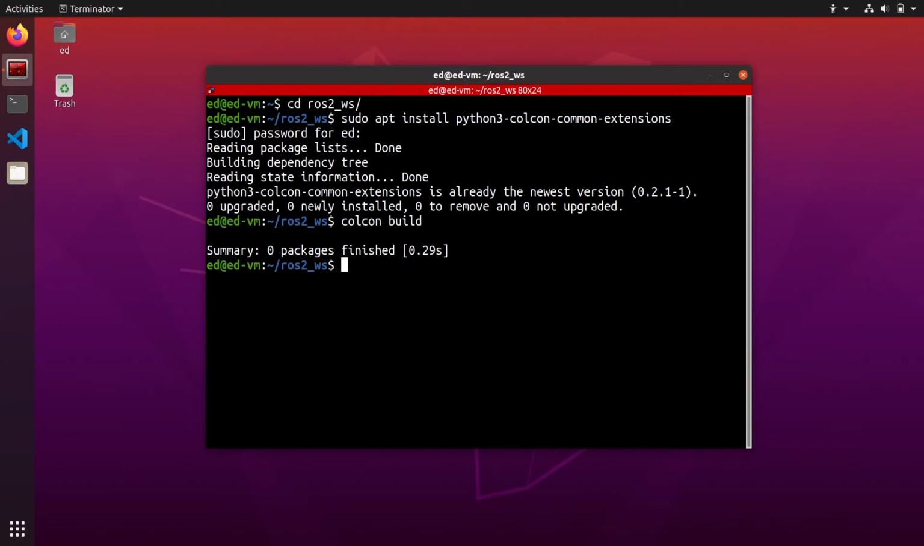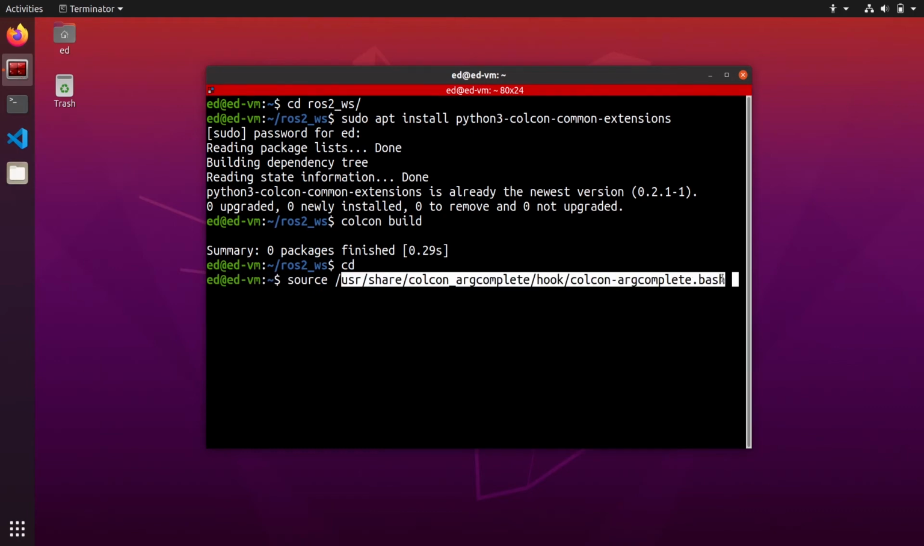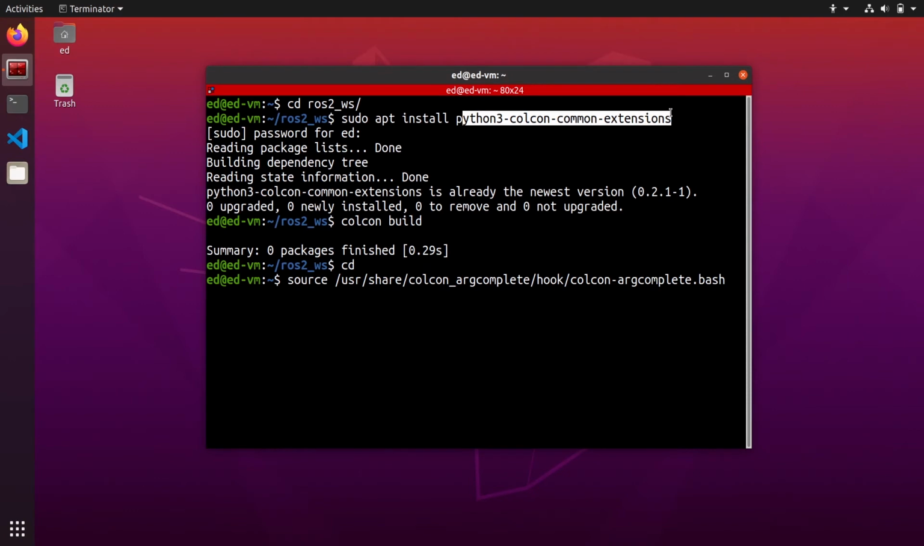And to fix that, it will be actually quite simple, but it's something that you really can't come up with by yourself. You will need to source a new bash script specific to colcon autocomplete functionality. So you can do source and then slash, and this script is located at /usr/share/colcon_argcomplete/hook, so you can use the tab for autocompletion here, and you have colcon-argcomplete.bash. Okay, so really nothing to understand. This is just where the script will be located after you have installed colcon with that command here.